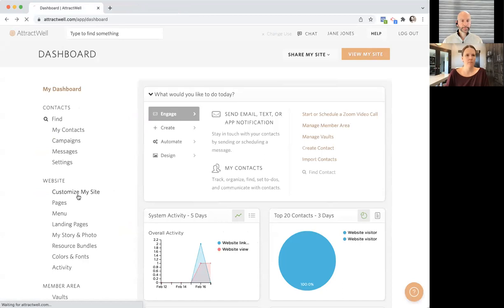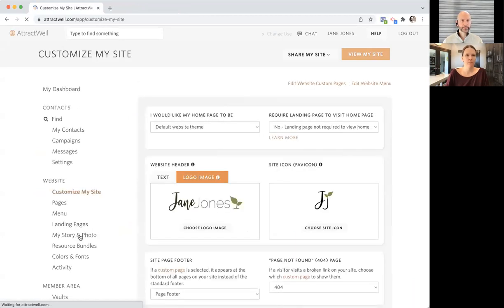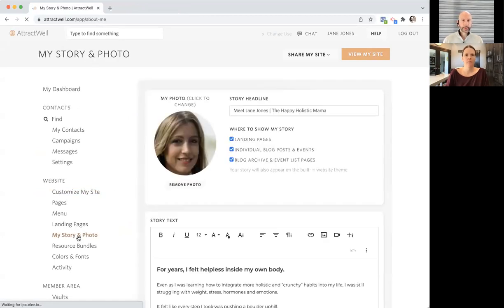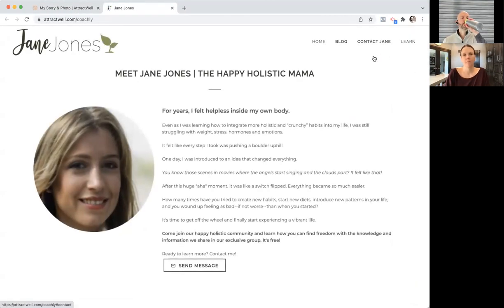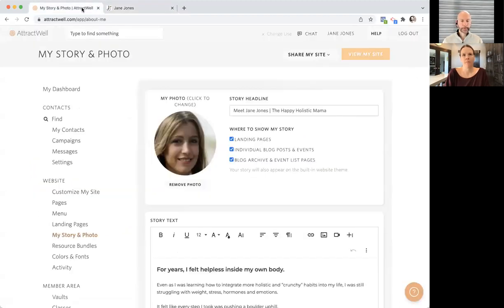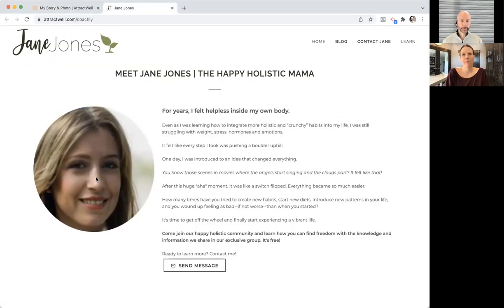Under customize my site, I'm actually going to start with My Story and Photo. If I click on that, I should leave this open here so we can compare where this is going. You can see the photo. If I go back and forth here, the photo is what appears there.